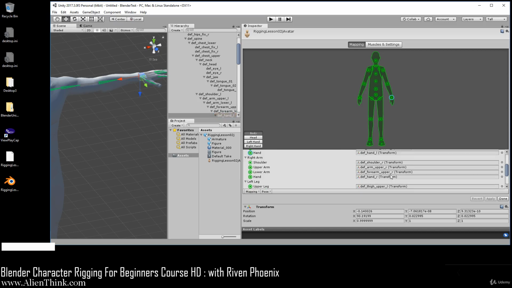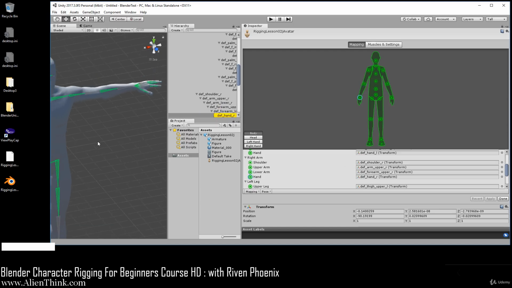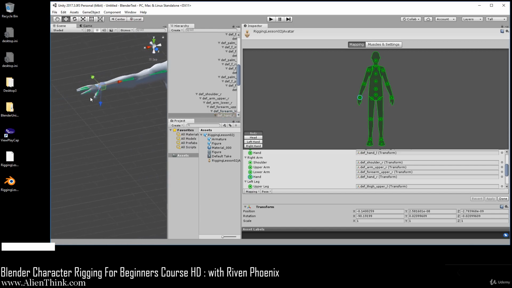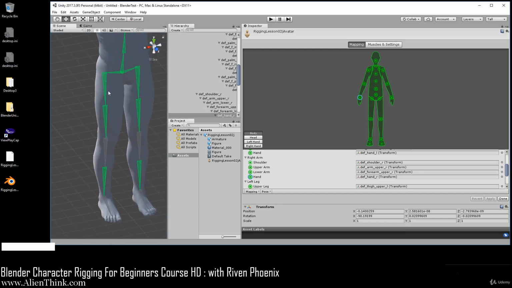Now let's take a look at the other side. This is also correct. The shoulder, the upper arm, forearm, and hand.r. Okay, and you can see what's going on in the 3D view, as long as they're highlighted. See how it doesn't use the palm bones over here, and it's not going to. And that's it. Now we need to take a look at the legs.